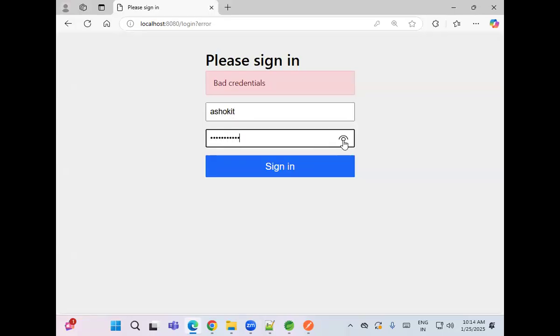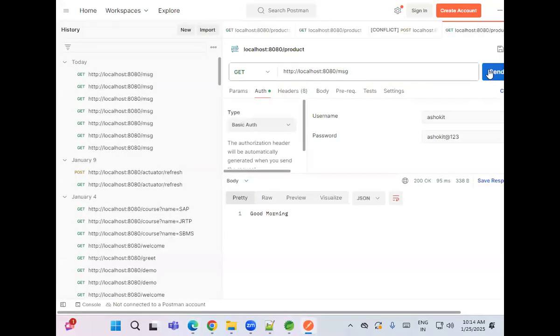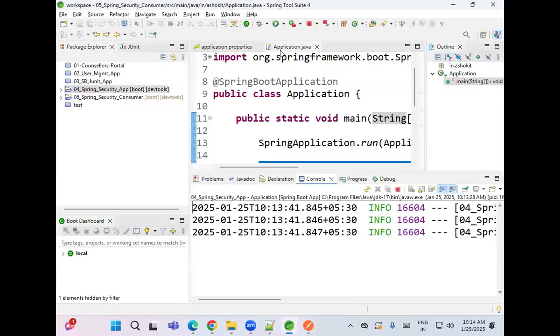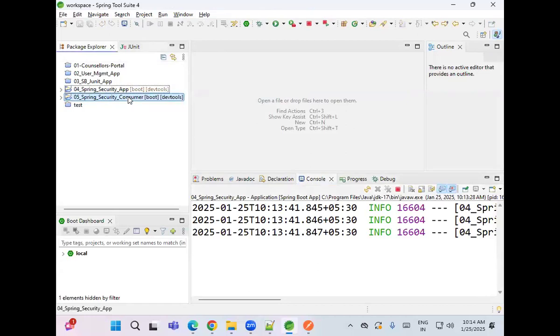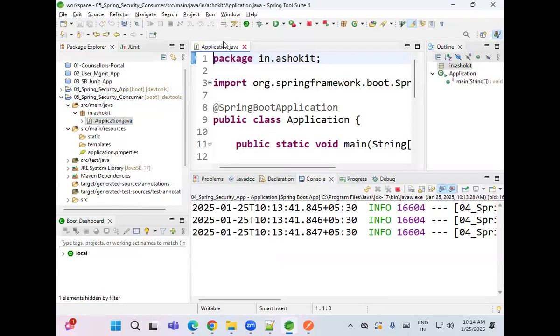Now let me give correct credentials. Ashok IT @ 123. Click on sign in. Yes, authentication success. I'm able to access. Try from Postman. Success. We got it. Now my security provider is available. Let me start my consumer application. It will start from start class.